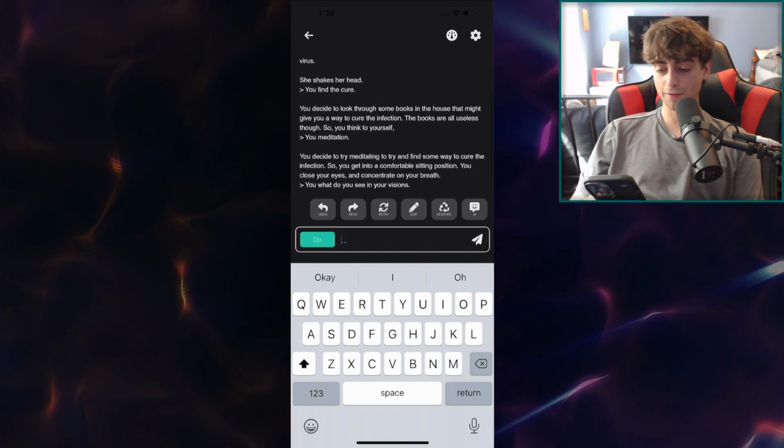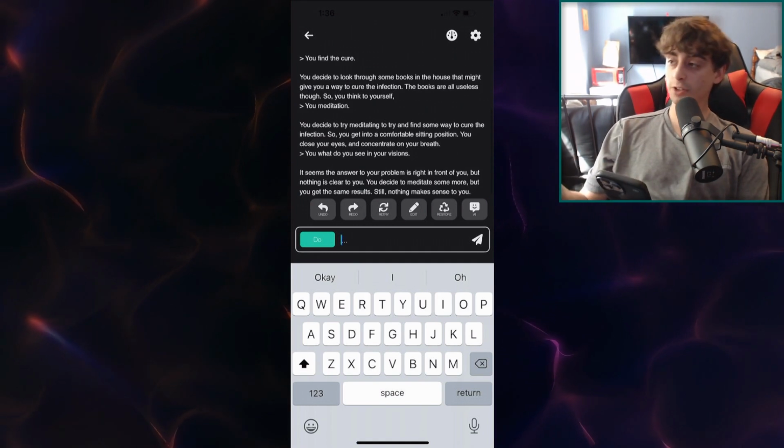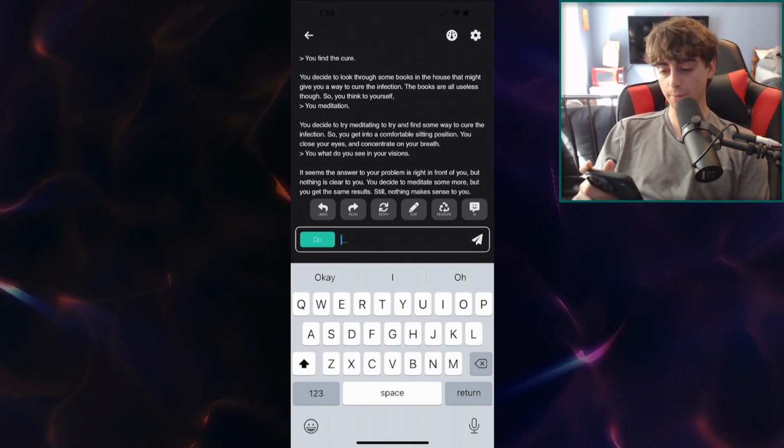So yeah, you know, I've found with AI Dungeon personally, it just kind of goes in circles. But yeah, it's on your phone and you can give it a shot if you want. It's definitely fun to mess around with.